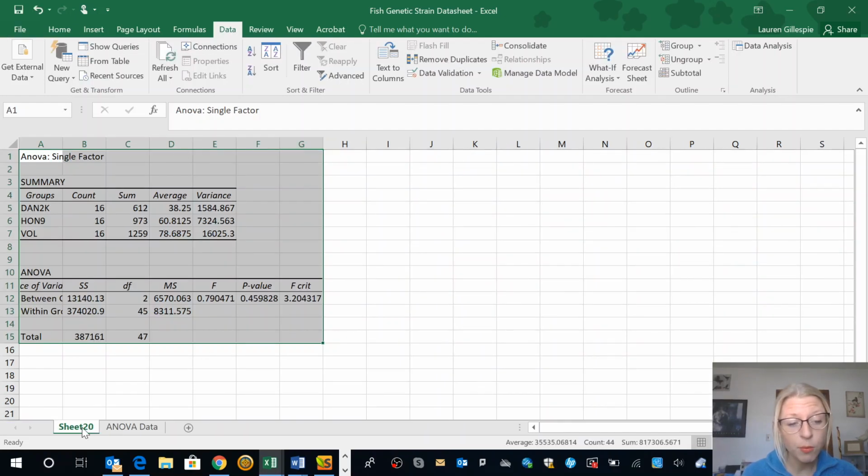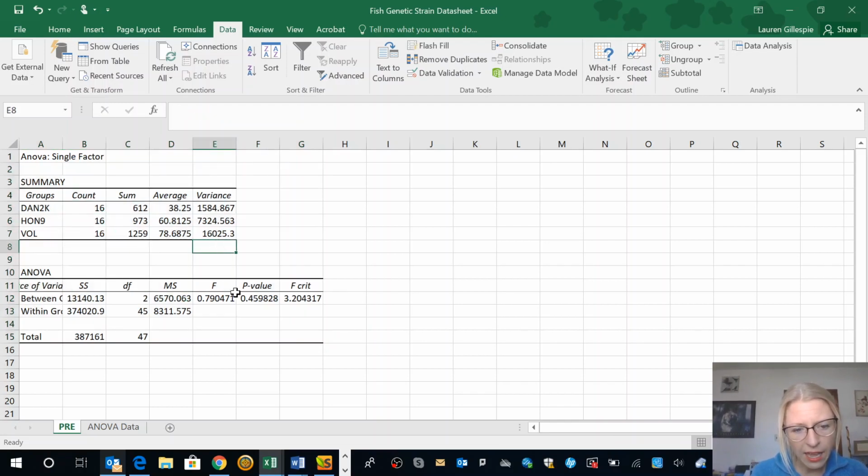I just did the pre-attacks, so double click that and write pre. Next, take a look at the F value, the P value, and the F critical value. For your P value here, we're looking for less than 5%, and we are at 0.45. So that is not less than 5%.